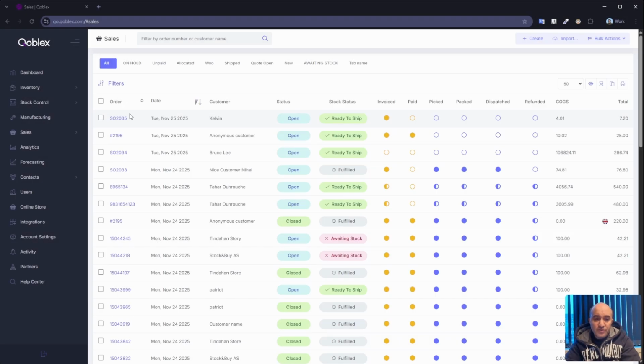Once the view loads, you will see the order number, the date when the order was created, the customer, the order state, which can be either quote, open, or closed. The orders go from quote to open when you accept a quote. Then they go from open to closed when the order is fully invoiced, fully dispatched or fulfilled, and fully paid.